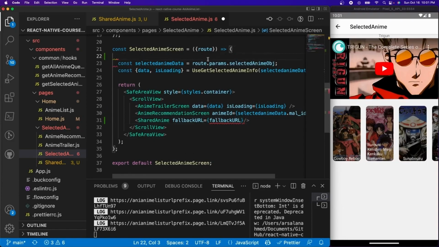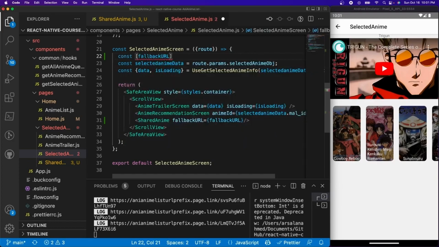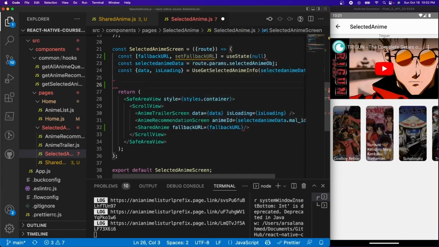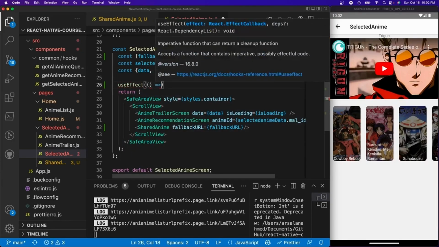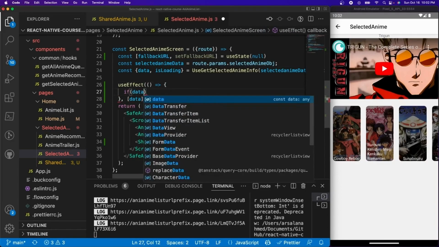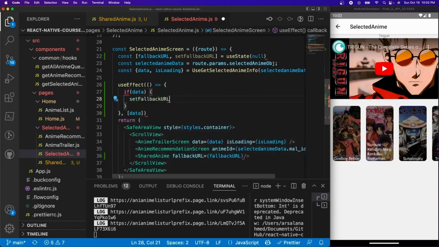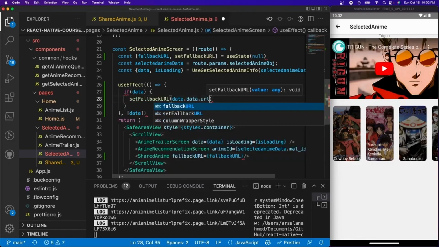So above my route.param selected anime object, I'm going to do const fallback URL and set fallback URL is equal to use state. Initially, let's set it to null. And then after that, we're going to do a use effect, which is going to have data passed at the end right here. And inside of here, we're just going to check if data exists. We're going to do set fallback URL to be data.data.url.